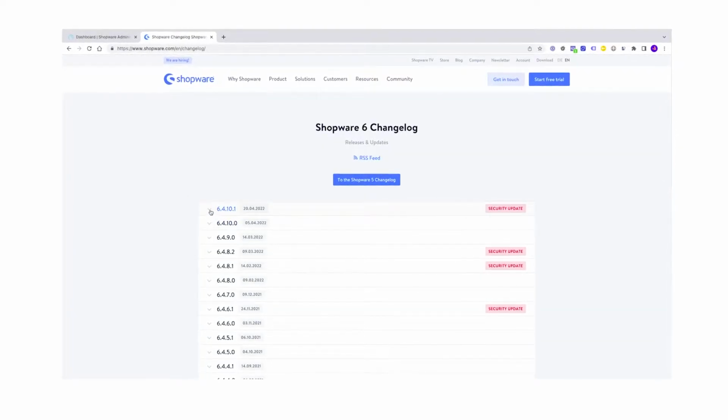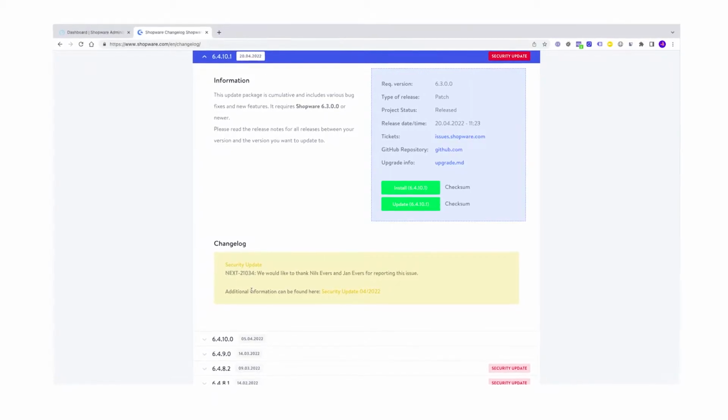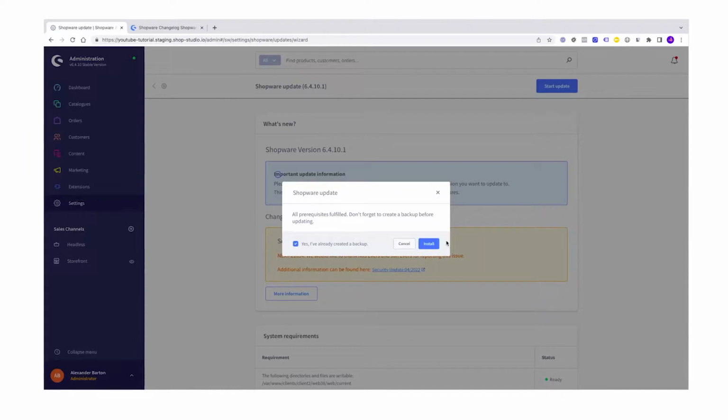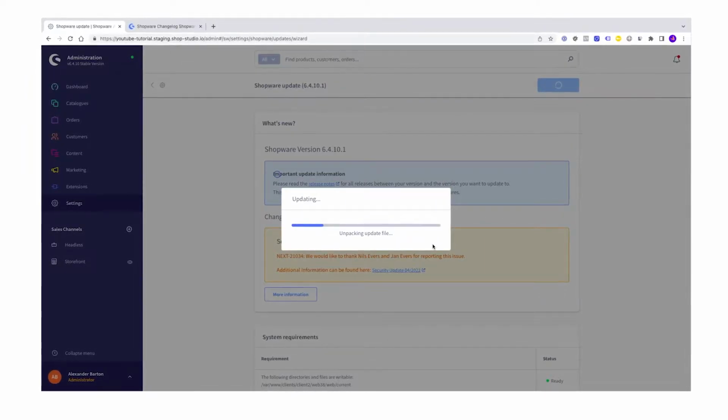From time to time, it's important to update the Shopware 6 store so you can get the newest features and bug fixes available. In this tutorial, I want to show you how you can upgrade it and how to avoid common pitfalls. Have fun!